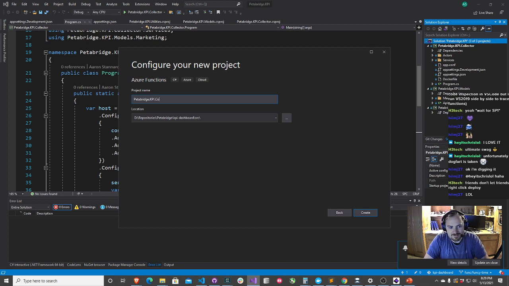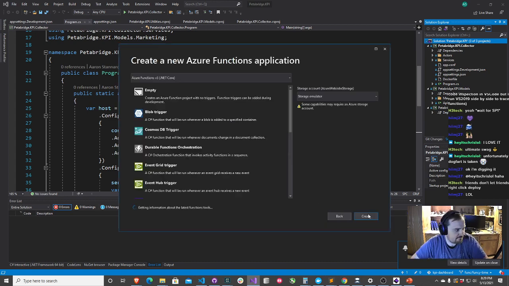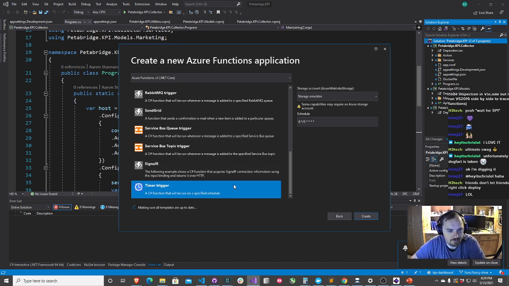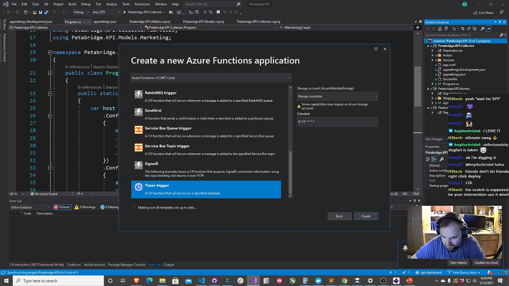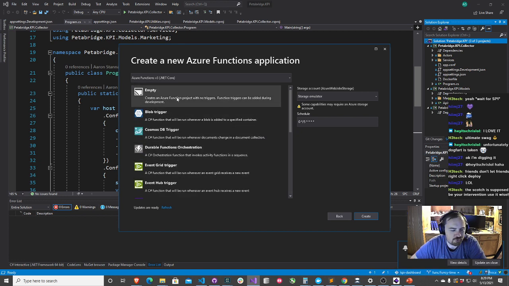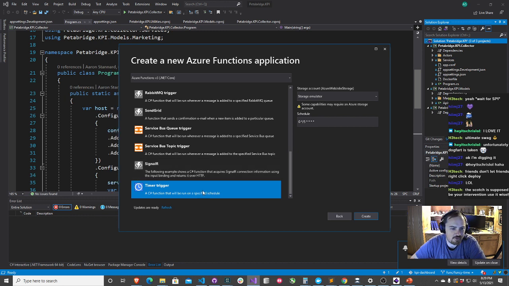Petabridge.kpi.collector.func.hack.plus. All right. Timer trigger. Sounds good to me. Oh, wow, I can trigger a function based on an email getting sent. That sounds cool. You can do all sorts of messed up stuff with that. I want an enterprise trigger that basically runs my Azure function whenever someone sends me a fax. That's what I would prefer. I have no idea what that schedule is, but okay.